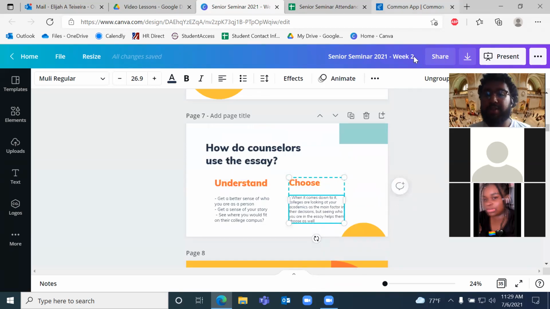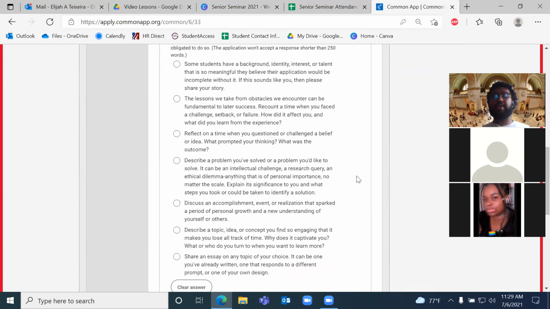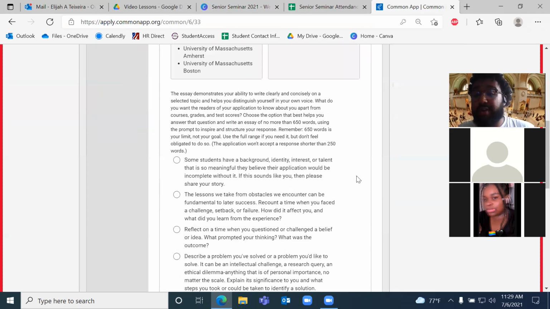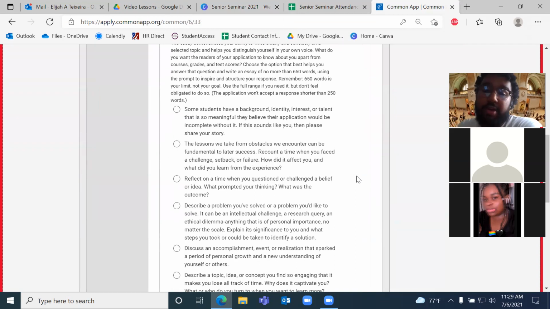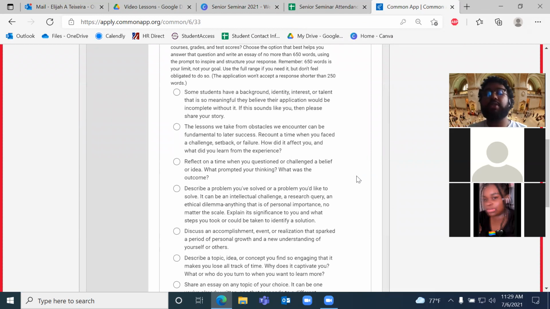And a big piece of the college essay is just understanding the prompts and going over each of those sections. So what I'm going to do now is go through each of them. And again, these are the prompts you find on the Common App page, but you can also find them in the Google Drive. I've already downloaded them and added them to the Google Drive. So the first one is: some students have a background, identity, interest, or talent that is so meaningful that they believe their application would be incomplete without it. If this sounds like you, then please share your story.